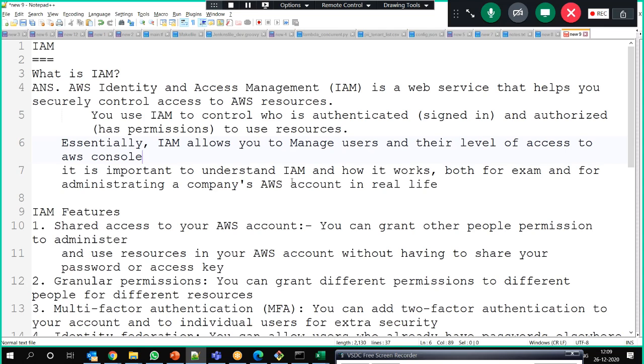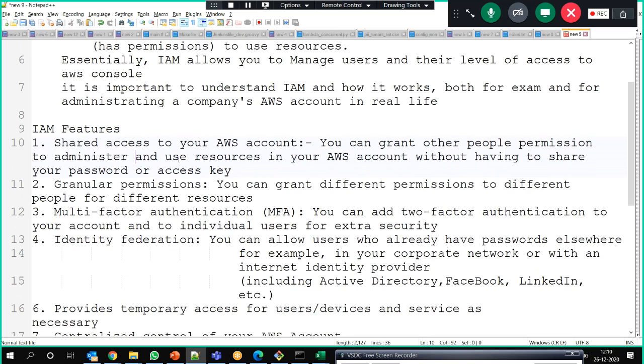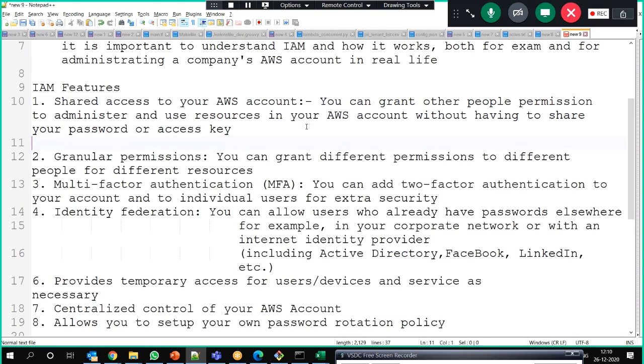Okay, so what are the features of IAM? Shared access to your account. You can grant other people permission to administer and use resources in your AWS account without having to share your password or access key, right? I'm not sharing my key. I'm not sharing the root user key. I have created different users, and I'm providing the users their individual keys.